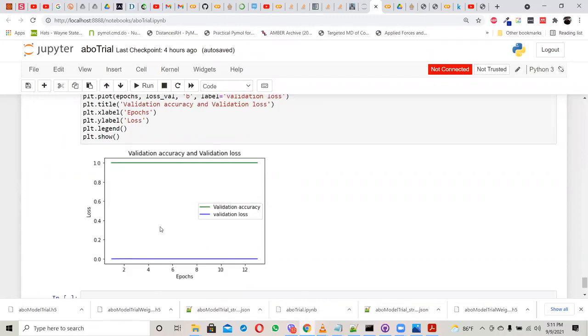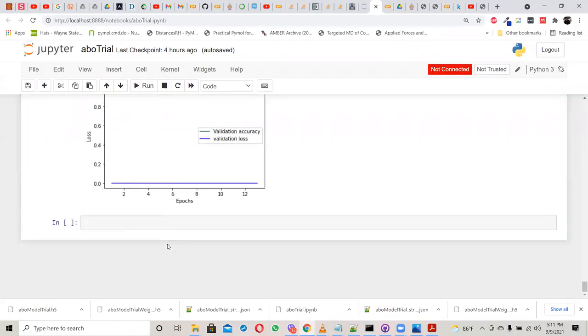But this is for this simple one. Most of the time it will not be like this, because accuracy will be very low at the beginning and it will increase as the number of epochs increase. Accuracy will go like this, increase, and become stable after some time. And here we have loss. Loss should decrease. Accuracy should increase with epochs, and loss should decrease with epochs. Okay.